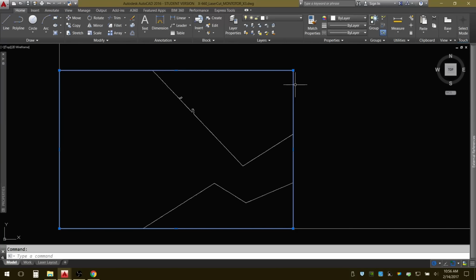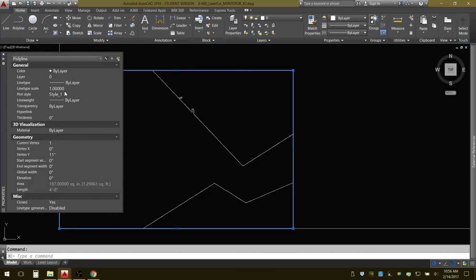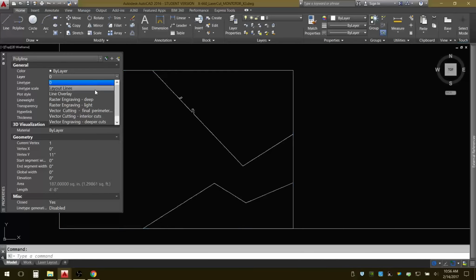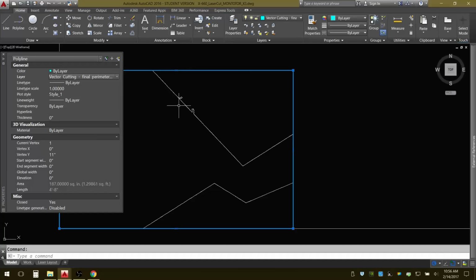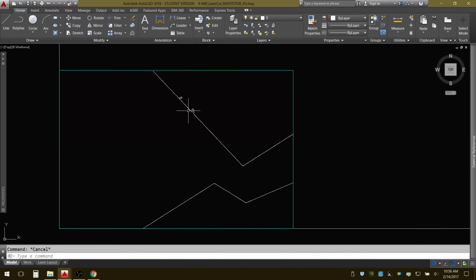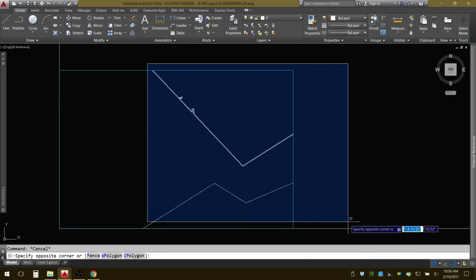This, I want to make sure this is a perimeter cut, right? That's the 11 by 17 base. So I'll go over here to properties, to layer. Right now it's 0. And I want to scroll down to where is my vector cutting, final perimeter cut. So that's the perimeter. You want to do that last, and you want to be able to cut all the pieces in between within that field first. So then I can select these.